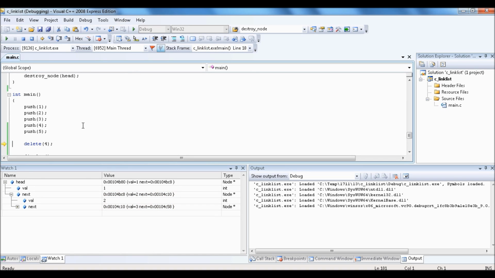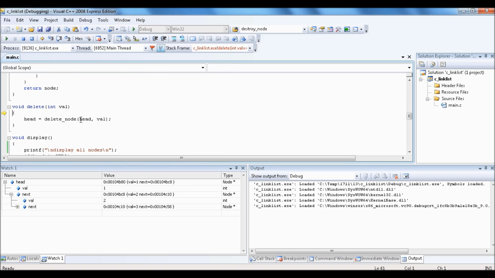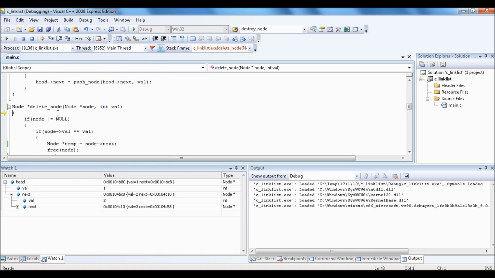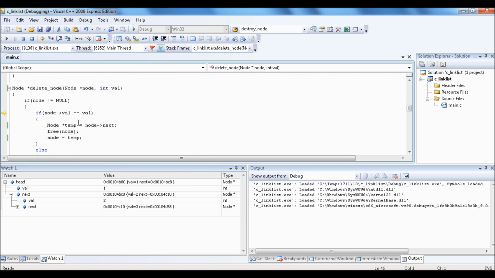Now let's debug the delete function. The delete function simply calls the delete underscore node recursive function, where you have to pass the head and then the val. Now we're going to look for the fourth node. So when you call the delete function, now we are in the recursive function. So node is not null. So if it is not null, then we'll check if this node is the one that we are going to delete. Is this node the fourth node?